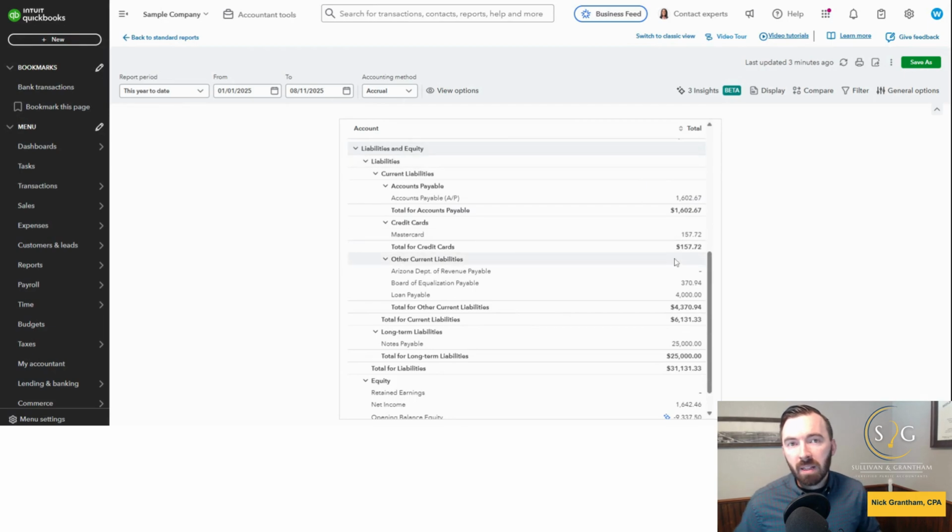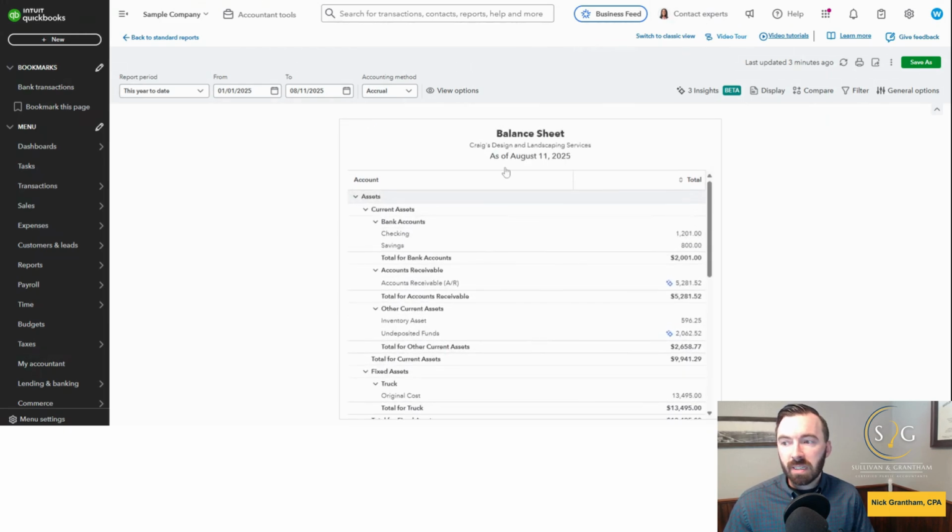So that's really what the balance sheet is showing us. It's showing us what assets the business had, and then what the business liabilities and equity are. And ultimately, like I said before, we'll pull this up for a certain point in time.